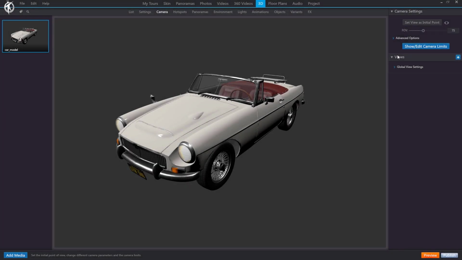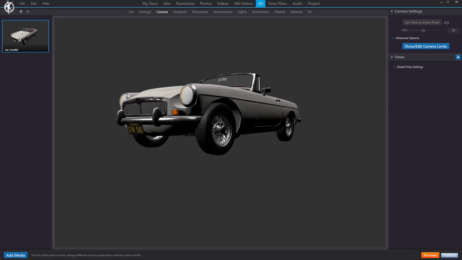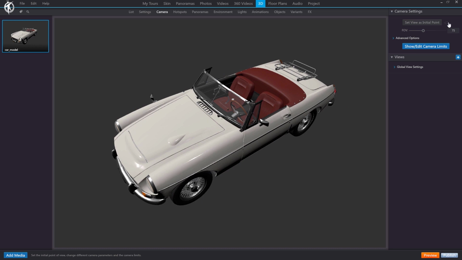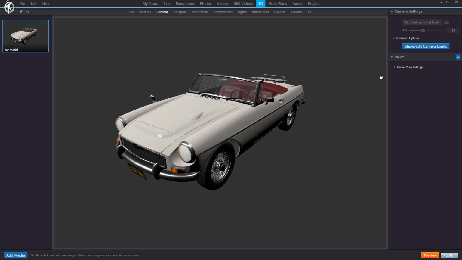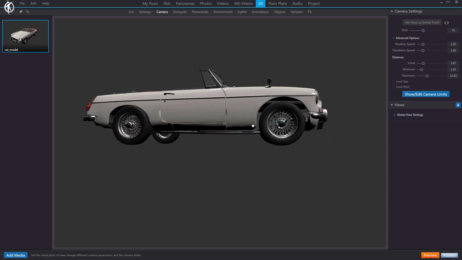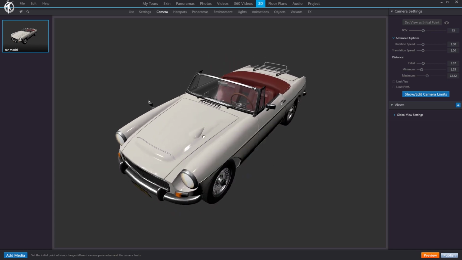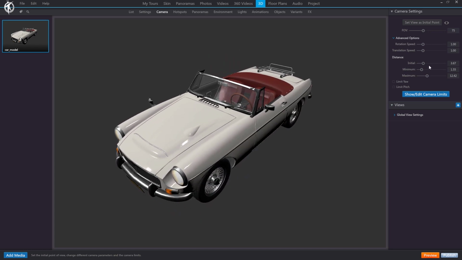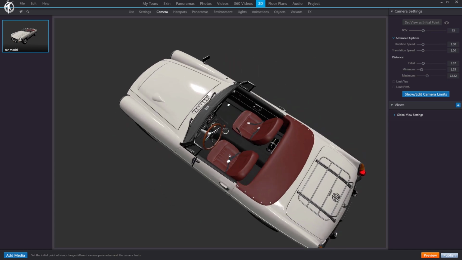Here we are going to define all the camera settings, add views, and create sequences. First of all, we'll mark this current view as the initial point, so that even if we move the camera around, we can always instantly recover this view that we like. We're going to leave the field of vision at 75. In terms of the advanced options, the speed of rotation and translations are fine the way they are set by default. The initial zoom value as well.